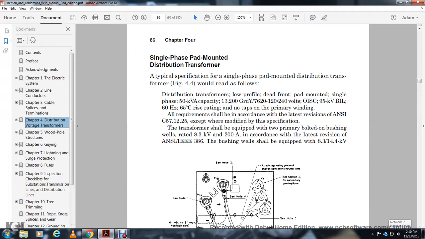Distribution transformer, low profile, dead front, pad mount, single phase, 50 kilovolt amp capacity, 13.2/7.62 kilovolt grounded Y connection, 120 to 240 volts, 95 kilovolt BIL, 60 Hz, 65 degrees Celsius rise rating, with no tap on the primary winding.